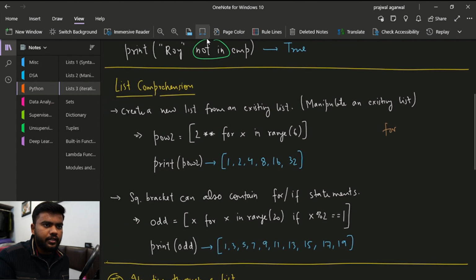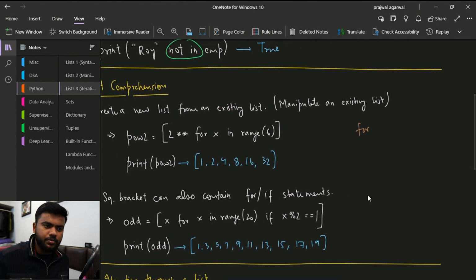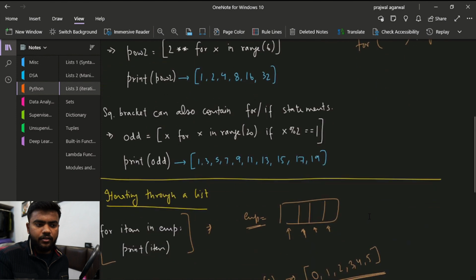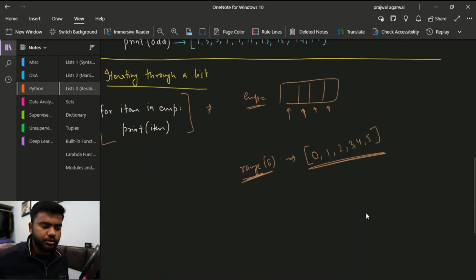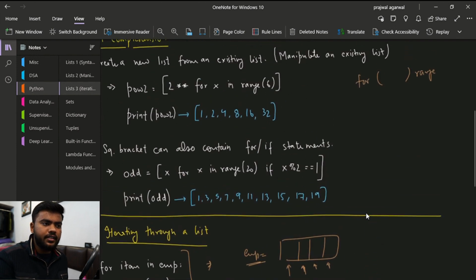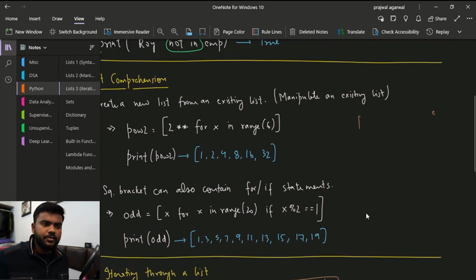I will make it very easy. First thing, we have a loop, basically a for loop, and that loop points to a pre-existing list in Python. For example, the range thing that I have just shown points to an already existing list in Python. So here the range 6 is going to point to 0 1 2 3 4 and 5.